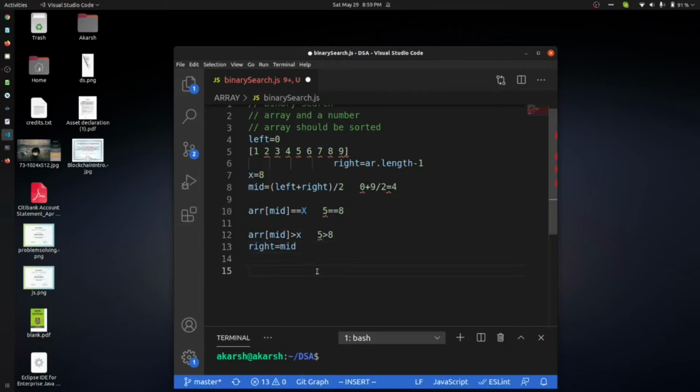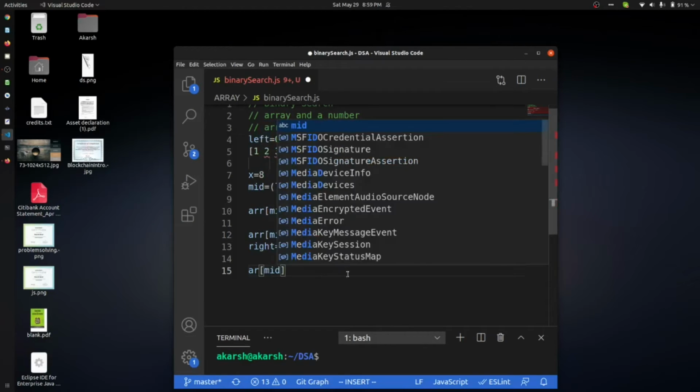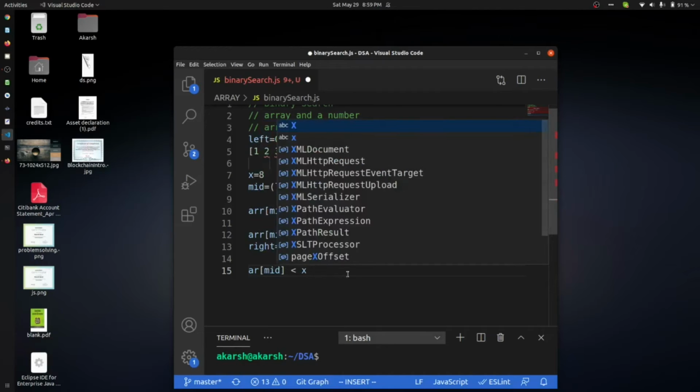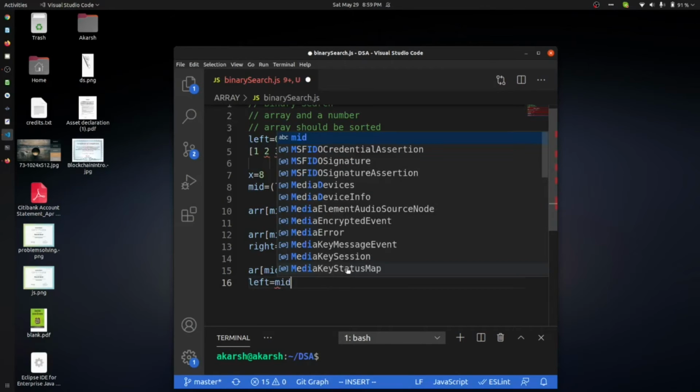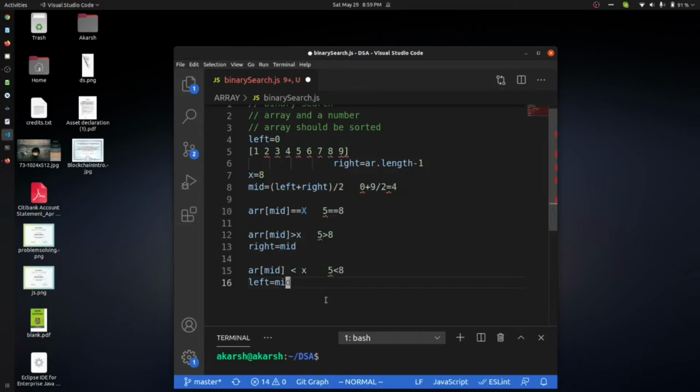Let's come down and take a new case. Let's say that array at mid is less than x. So 5 is less than 8. Yes, it is less than x. So we will set left equal to mid. At this point our left will come at 5, and the index will be 4.